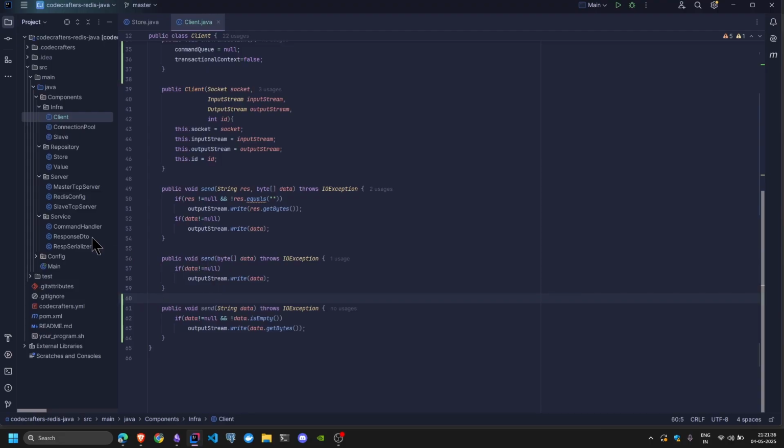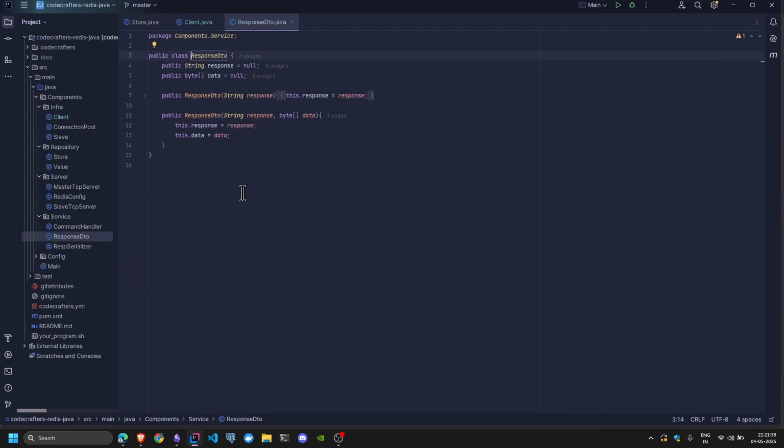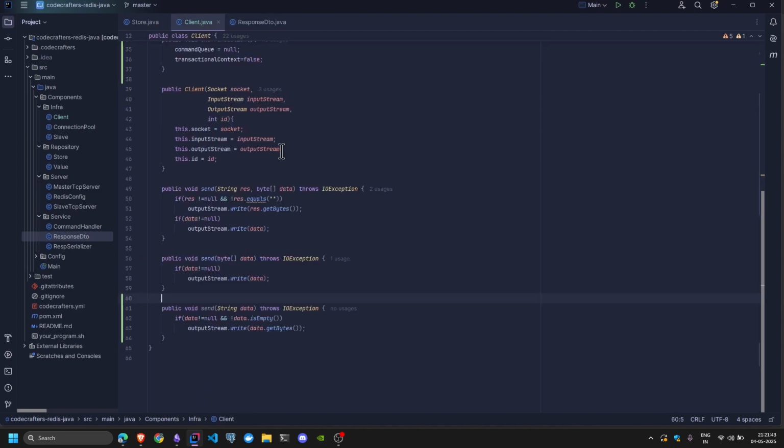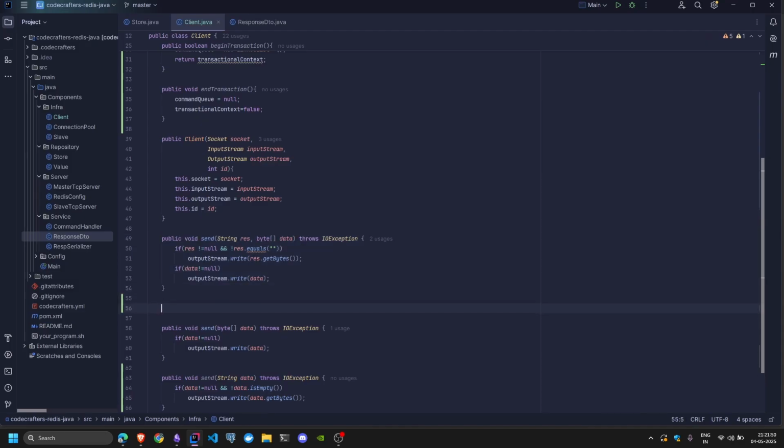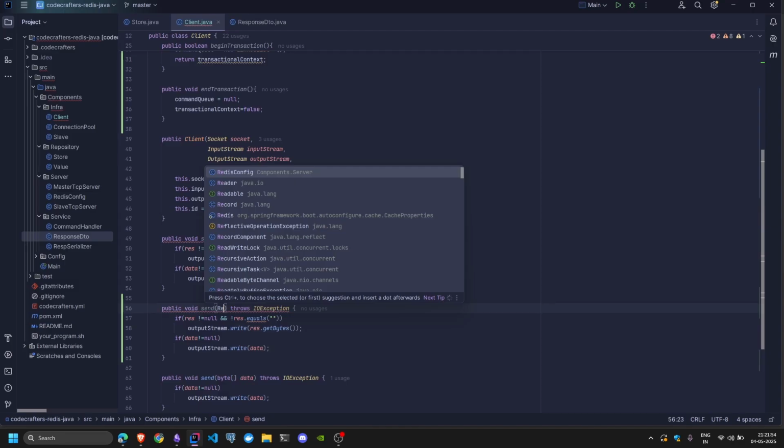If you realized, we have this DTO, right? And this DTO has a string response and a byte array data. Now we have this send method, and this send method is accepting a string response and a byte data, and we can replace that with a response DTO actually.